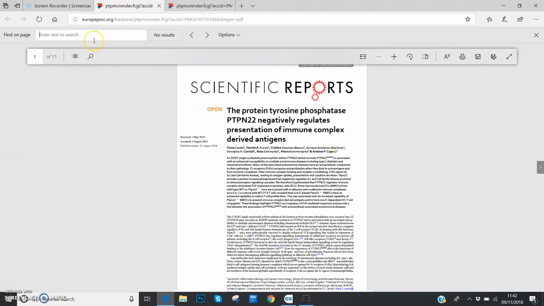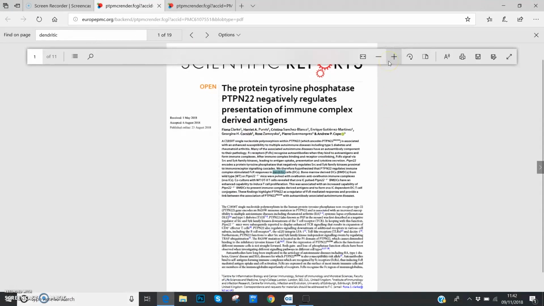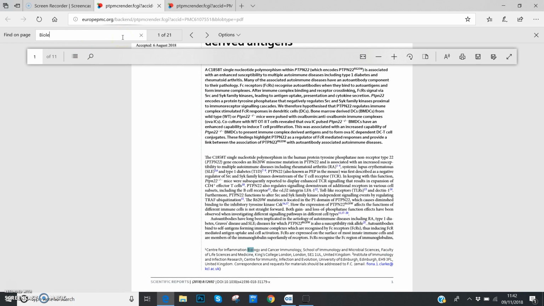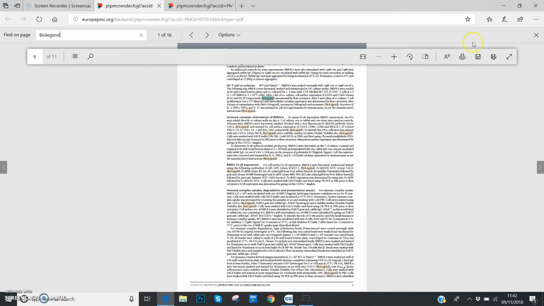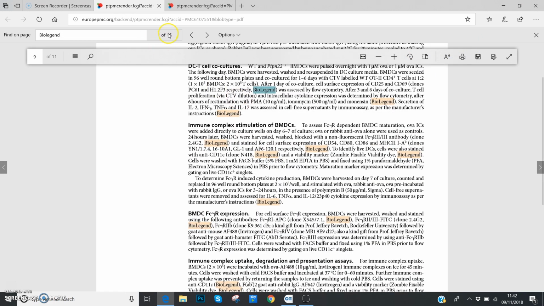If we search for dendritic, you can see that it's identified 19 times over here. And if we then do a further search for BioLegend, then that should appear in the materials and methods section, as you can see here, and that appears again 16 times, and you can see that it's associated with products that are associated with dendritic markers, cell surface markers and clones and so on.